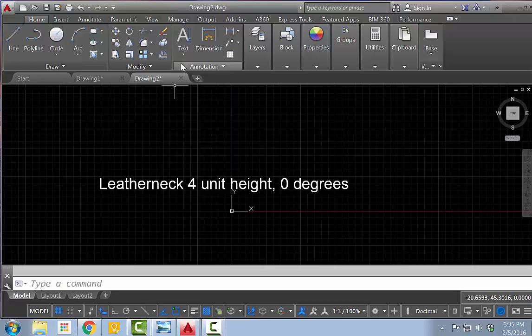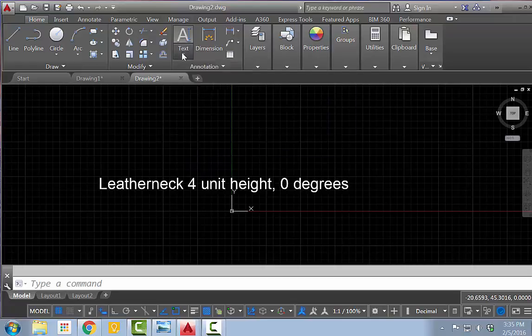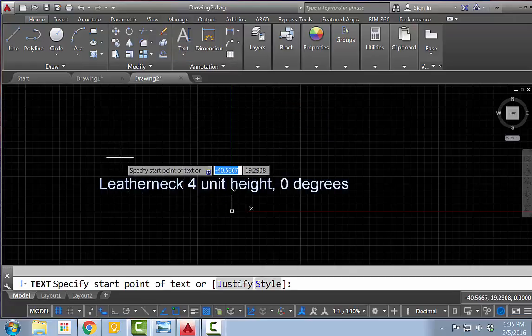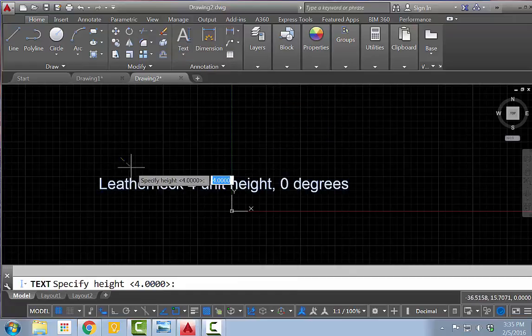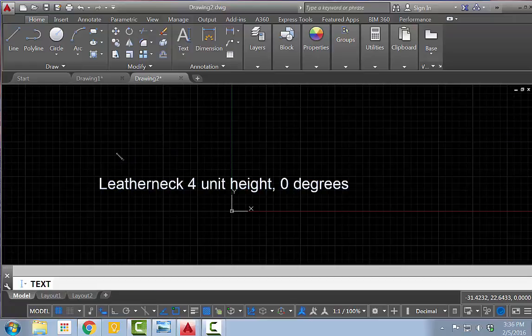Now, let me try this again, just to show you the sequence again so you can get used to practicing this. Text, single line. This one I'm going to put here. I clicked, I want it to start here. And then it says specify height. This height I'm going to put as a 2. Push enter. Rotation angle, I'm going to put 45 degrees. Let's see how that's different from the 0 degrees. I'll push enter here. Notice that when I push enter, the cursor is going up at an angle.